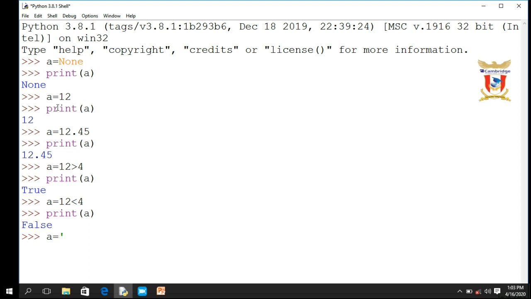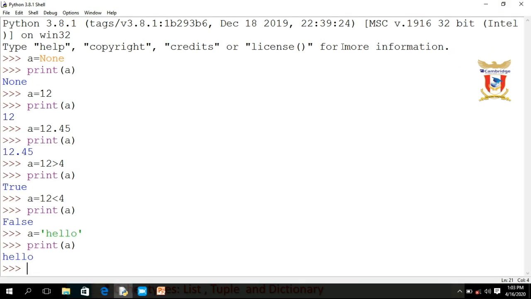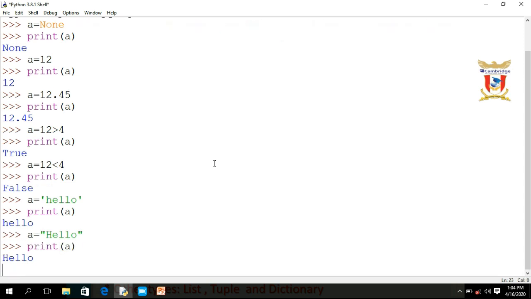If you assign a string hello, then now the type of a is string and the value of a is hello. Print a. Then next, even if you assign that value inside double quotes, the result will be the same. Print a.